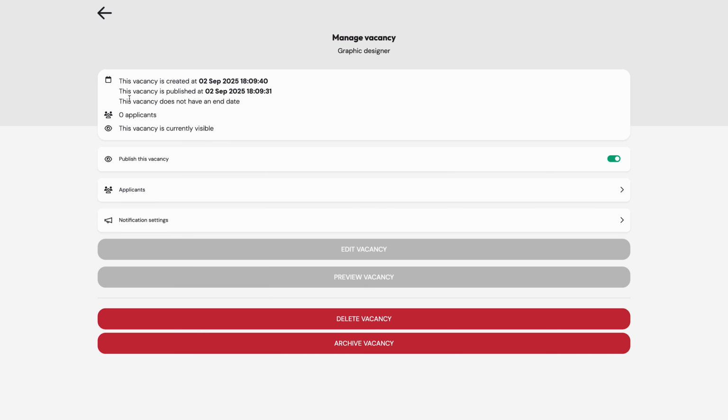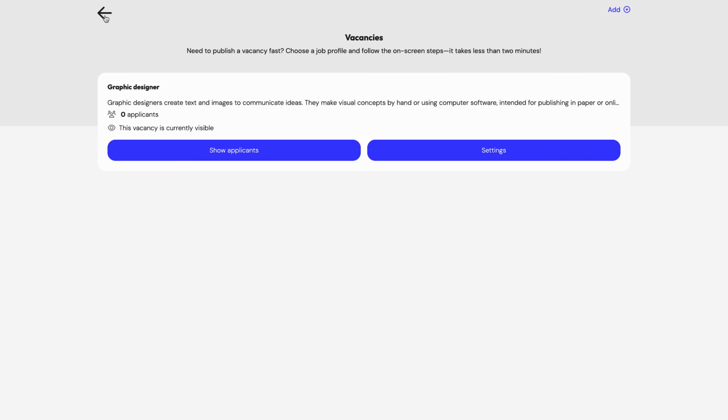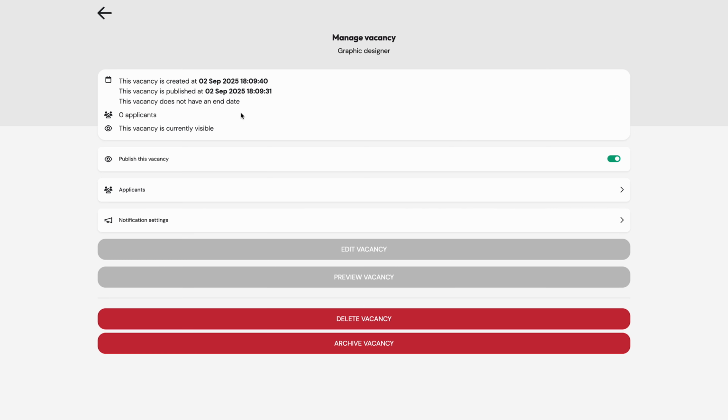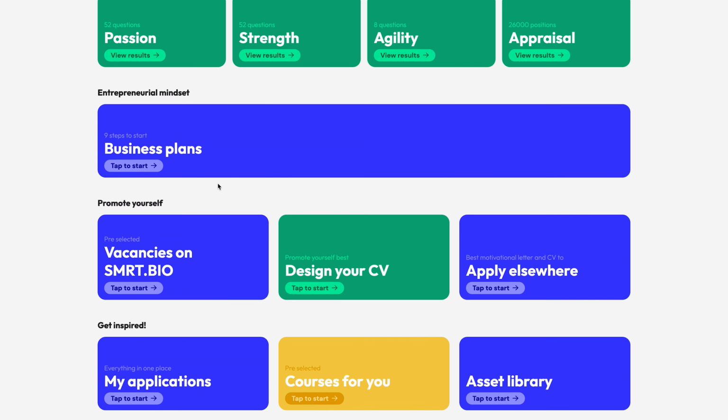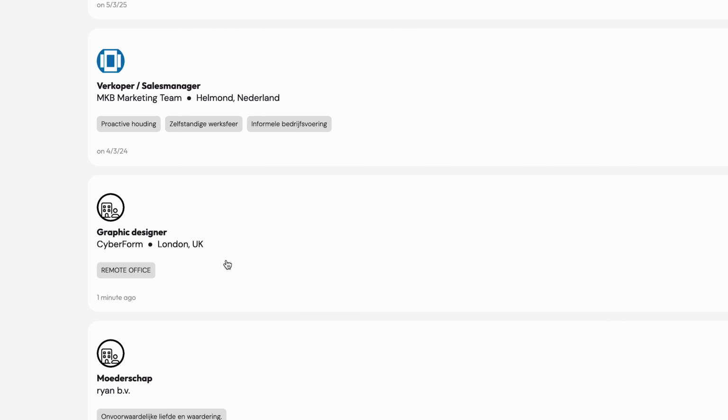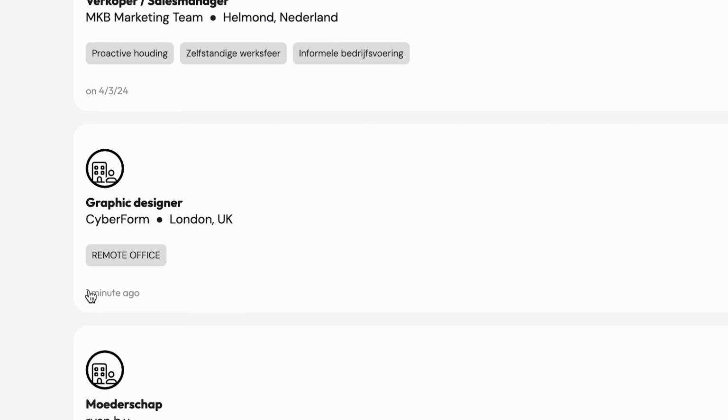Back on your vacancy dashboard, you'll see all the positions you've posted, which ones are live, which ones are private, and which ones still need finishing touches. Share your vacancies far and wide. They'll automatically show up on the SMRT.BIO vacancy board and be visible to anyone ready to apply.